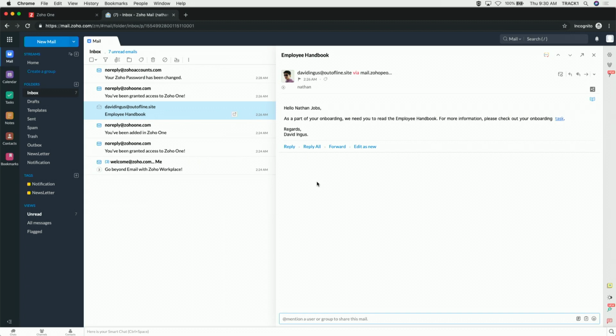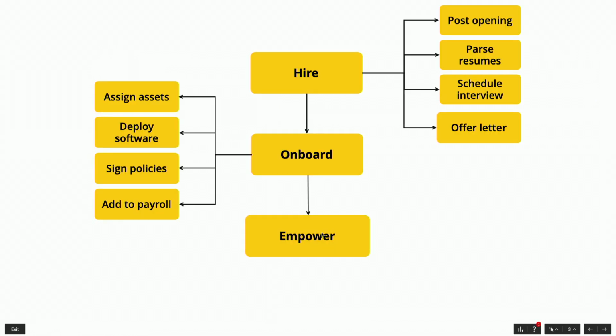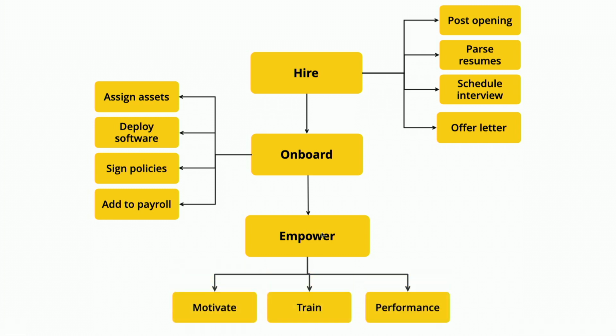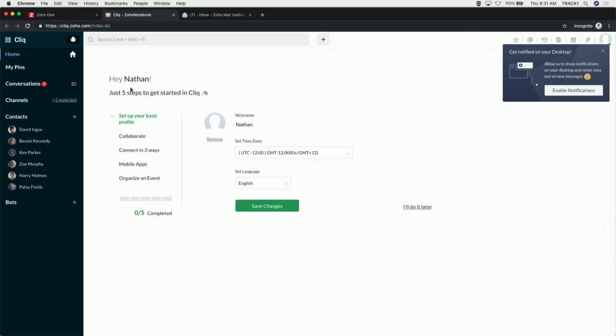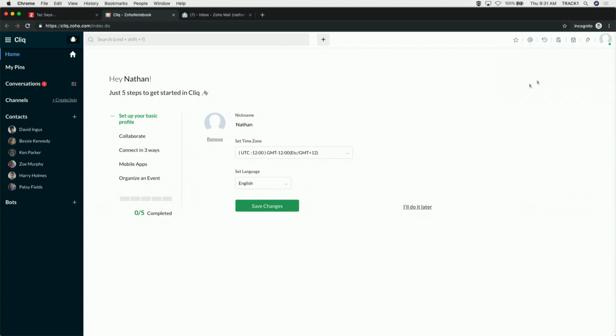So we've begun that process of moving from onboarding into this phase of empowering our employees, which is when we can really begin the process of motivating them, training them, and tracking their performance so we can help them improve and do a better job, right? So some of those things that we're going to be using to empower are going to actually be the tools themselves that we have deployed, which is a very nifty tool, is Zoho Click.